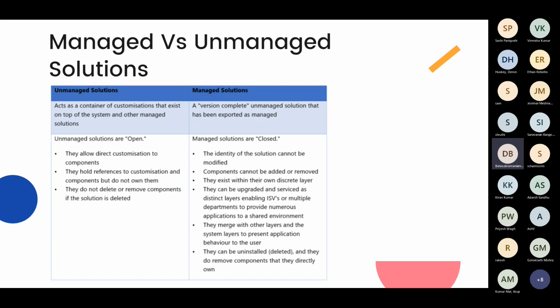Okay. And in all the UAT and the production environments, we need to maintain managed solutions. And whoever is building ISVs always tries to keep their solution as a managed solution, so that other people won't steal the ISV components that the other company has built. So that's the reason they always keep the ISVs as a managed solution.